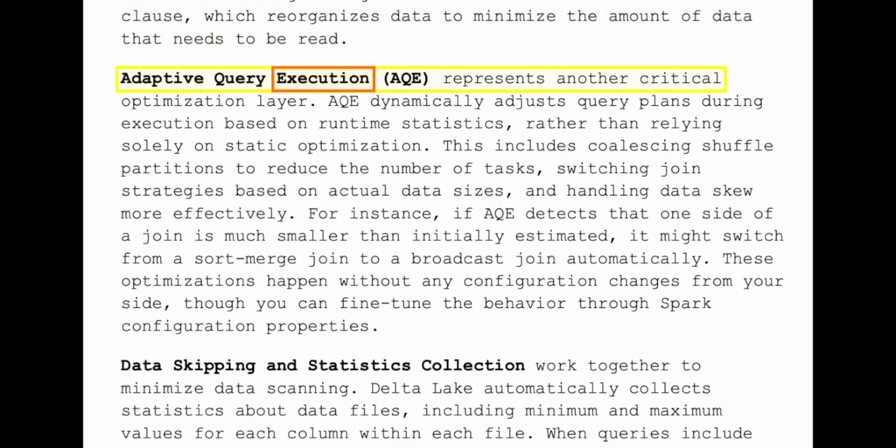Adaptive Query Execution, AQE, represents another critical optimization layer. AQE dynamically adjusts query plans during execution based on runtime statistics, rather than relying solely on static optimization. This includes coalescing shuffle partitions to reduce the number of tasks, switching join strategies based on actual data sizes, and handling data skew more effectively.